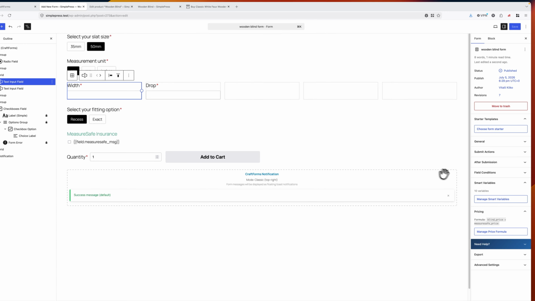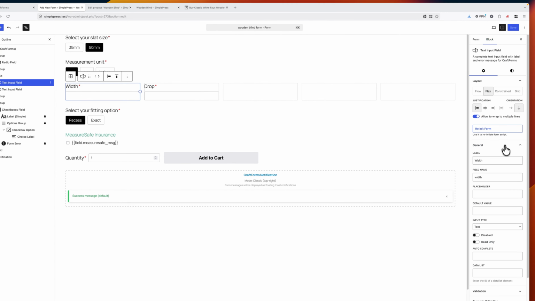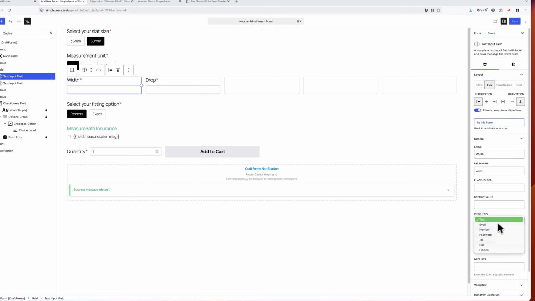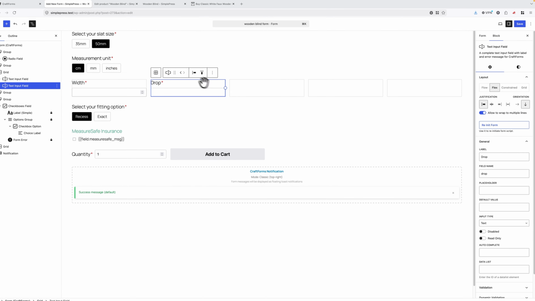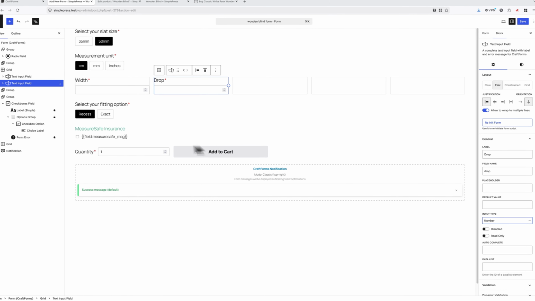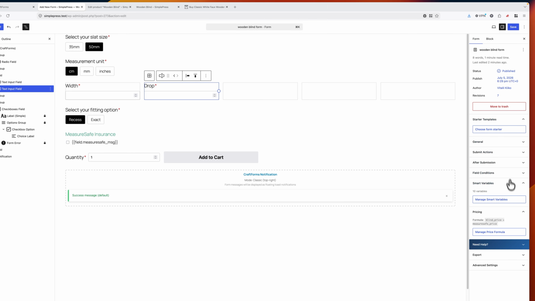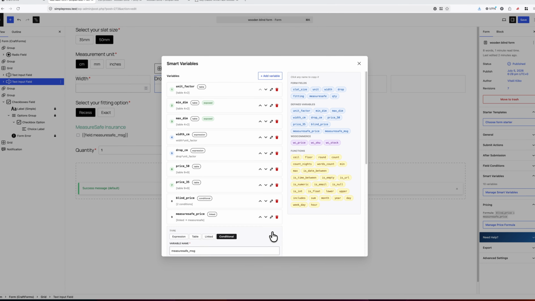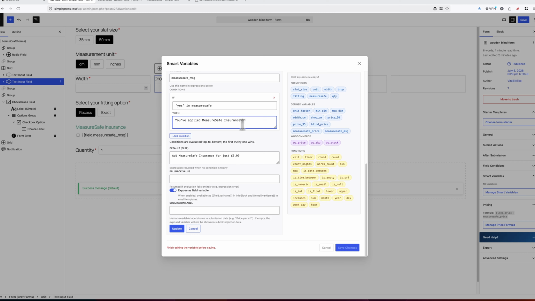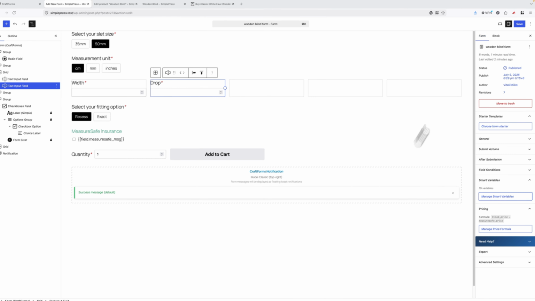First, let's select width and drop, then drop field, and fix the type, it should be number. Okay. Also for drop, it should be number. Okay. Now let's go back to the smart variable. This one, MeasureSafe message, and I think it should be in double quotes. Also, attention, you see there is a single quote here, so definitely I cannot use single quotes. That's for sure. This is not correct. Okay, it should be double quotes. Well, actually, double quotes are always safer. Here and here. Okay, update, save changes and save.